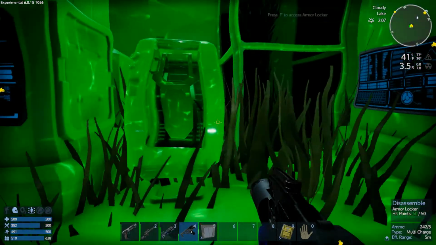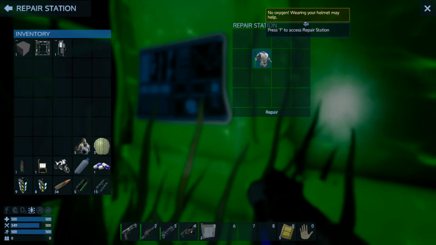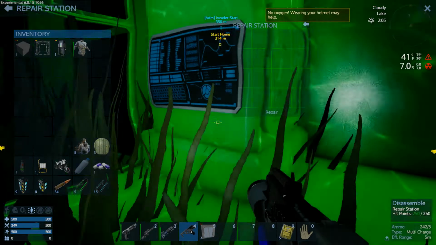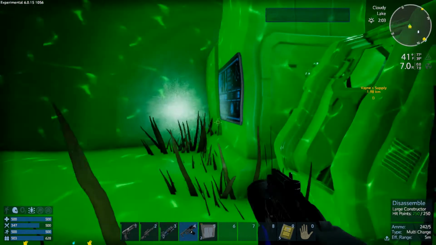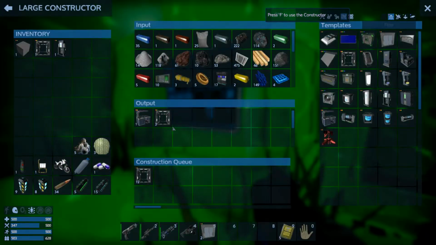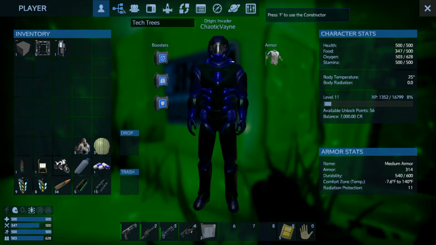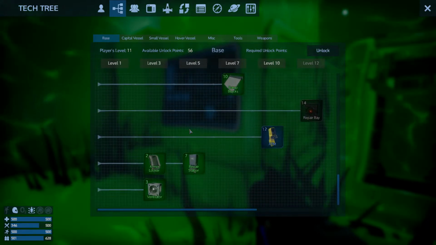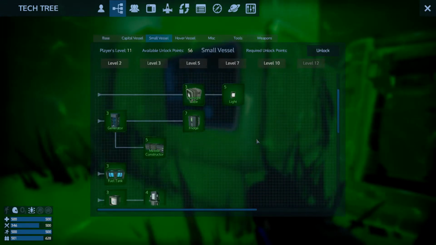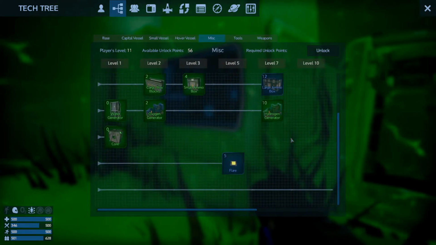We're going to use this repair station. We'll start drowning for a second and get a little radiated, but that's alright. We'll be just fine. There we go. Alright, let's see how many you've made. I need to upgrade this to an advanced constructor. As you can see in my tech tree, I have focused on base as much as possible, small vessel as much as possible, and the miscellaneous and tools.